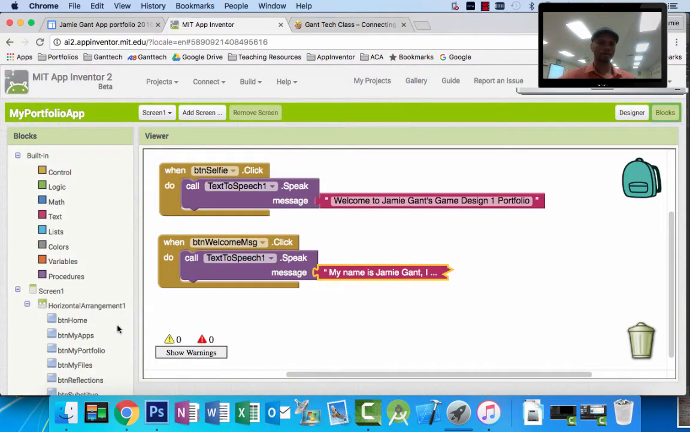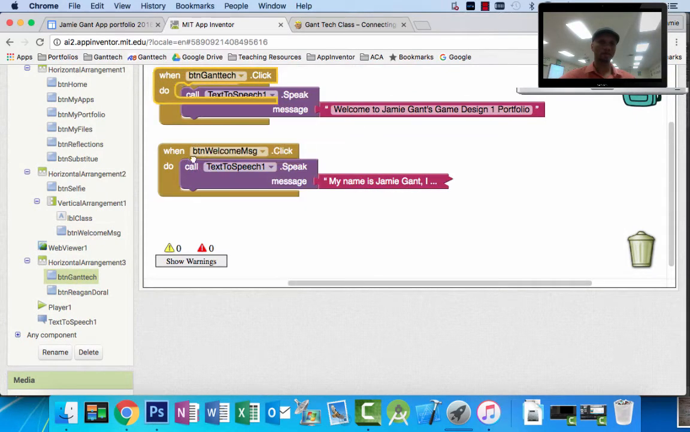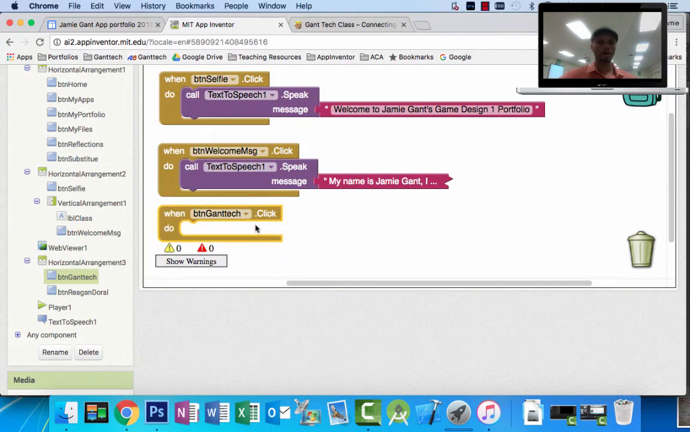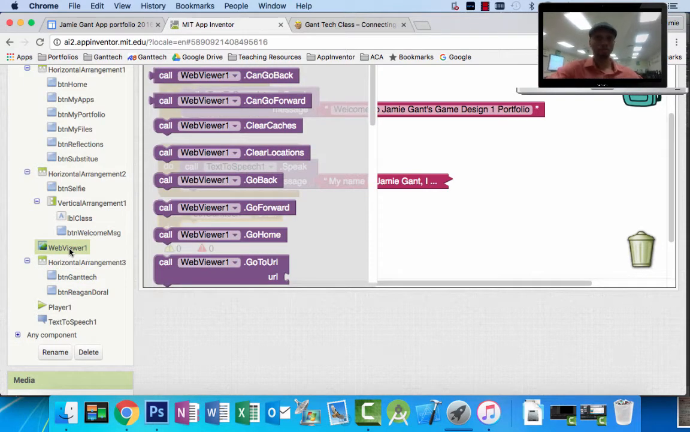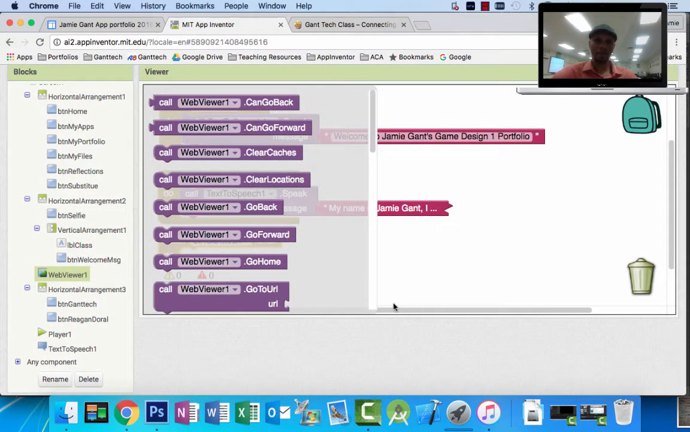So I'm inside of my blocks. I'm going to scroll down. This is my BT and Gantech. I'll pull this out. And I want to change the web viewer component. That means I need to go ahead to the web viewer here. And you can see the web viewer has a bunch of actions.